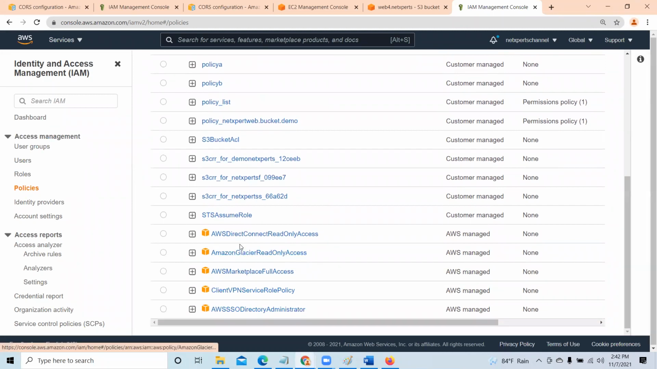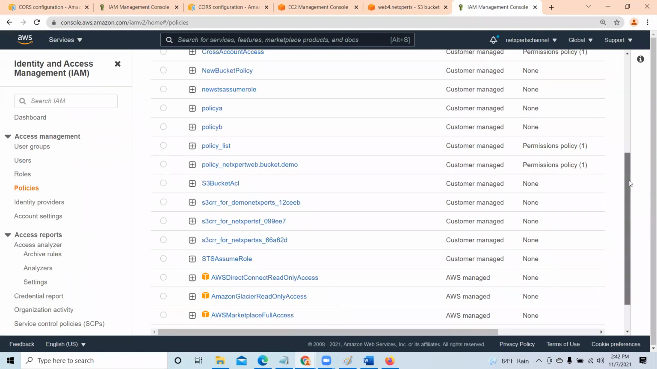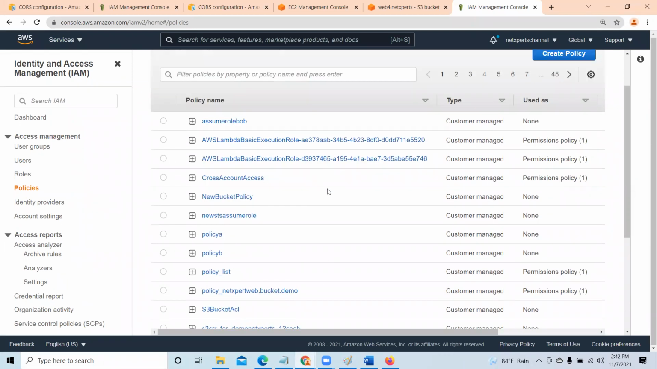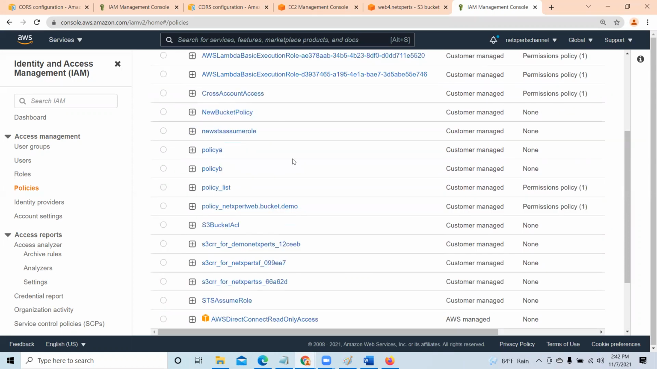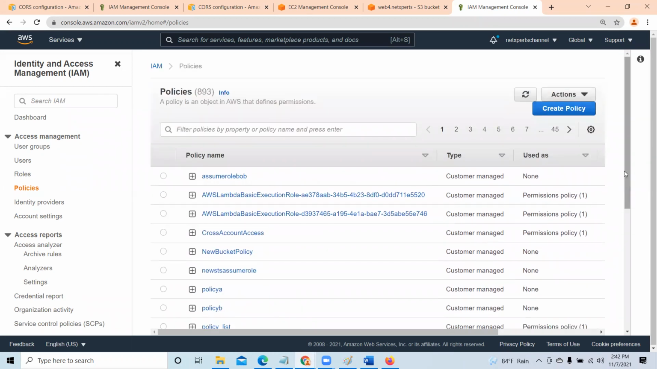These policies are the predefined policies, defined by Amazon. These are the custom policies we have created. The yellow color one is the predefined policies, and this one is a custom policy we have created for our purposes. You can search the policies here.